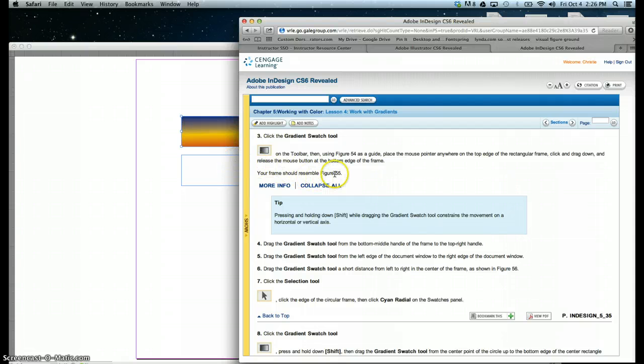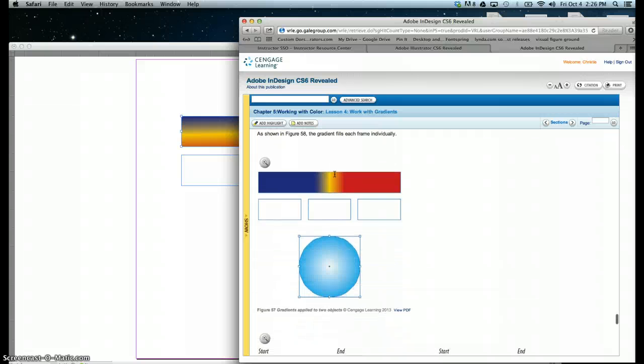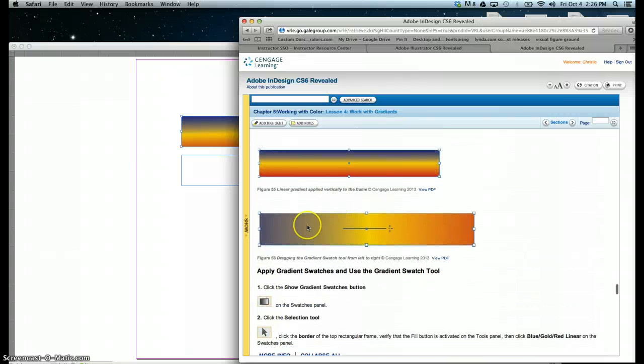And your frame should resemble figure 55. Go up like here, see figure 55, just like this, and it does. It looks just like that. Okay.